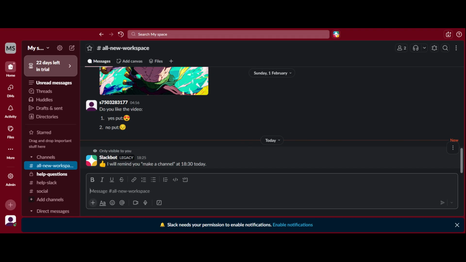That's it. Slack will now automatically send the reminder message at the time you specified, whether it's later today, tomorrow, or on a recurring schedule. You don't need to stay online and you don't need to remember it yourself. Slack handles everything for you.